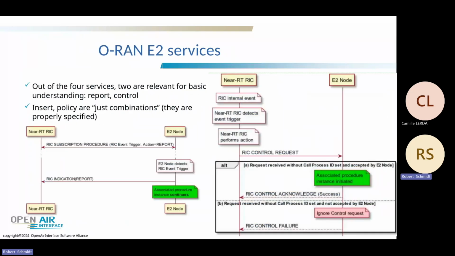Now we come to the services. As I said, there are four services, and two are really relevant for basic understanding. There's a report, which is on the left, and there is a control, which is on the right, okay? The other two are merely combinations. It's actually quite simple. You always have the near real-time RIC on the left side, and the E2 node on the right side. Let's assume that we did the E2 setup request and response in the beginning, and the overall control is now established, and the near real-time RIC does this action on behalf of an xApp.